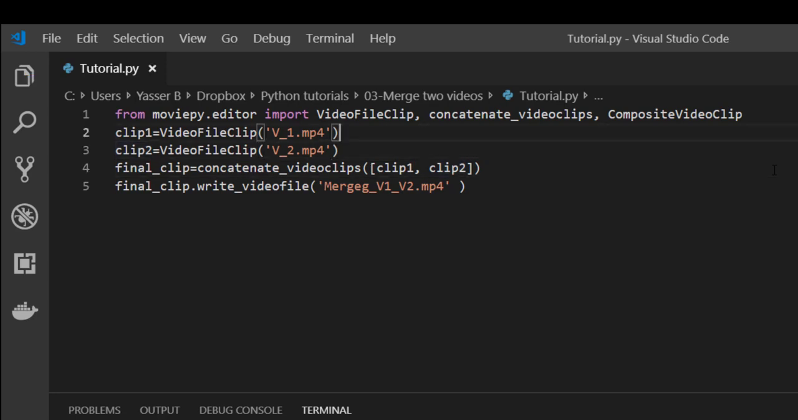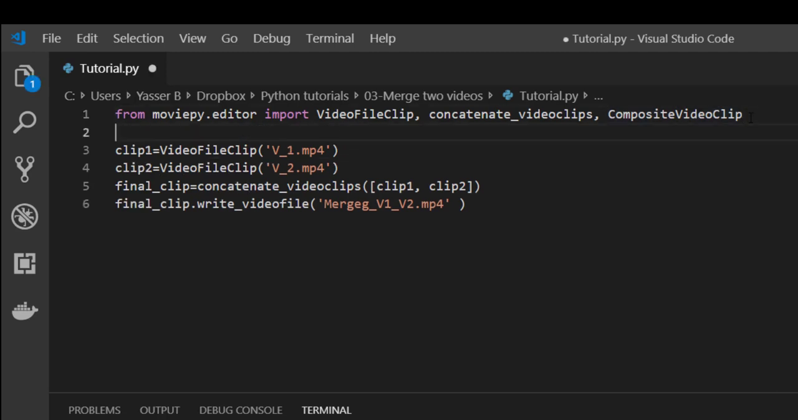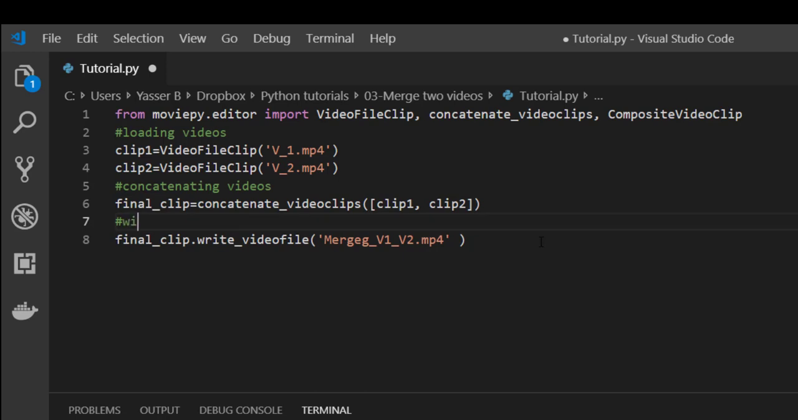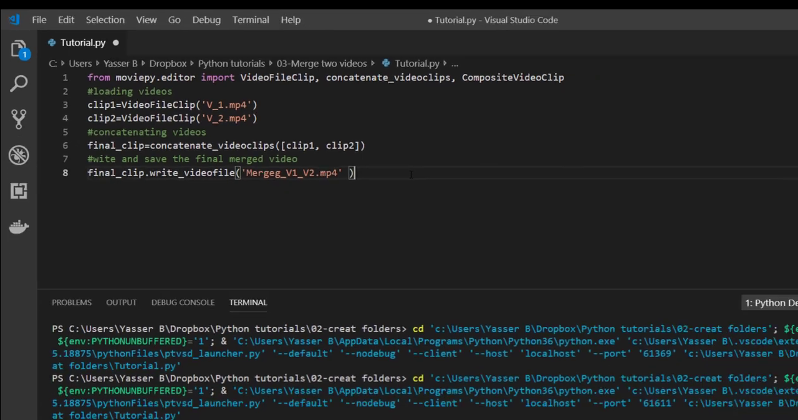So let's look if our code looks good. Yeah, so let's add a little bit of comments to make it easier to read. Loading videos is this section, and this section is for concatenating video clips. And then the final one is naming it, writing the video and saving. Okay, so everything looks good.